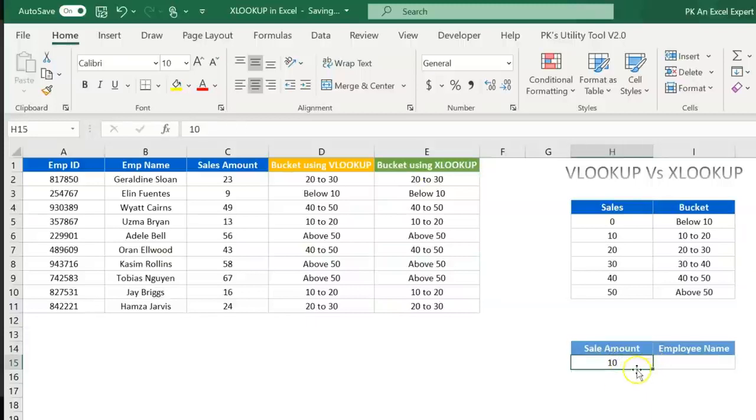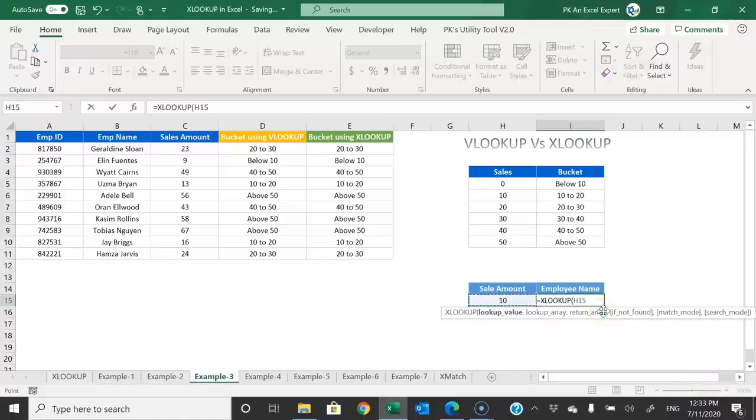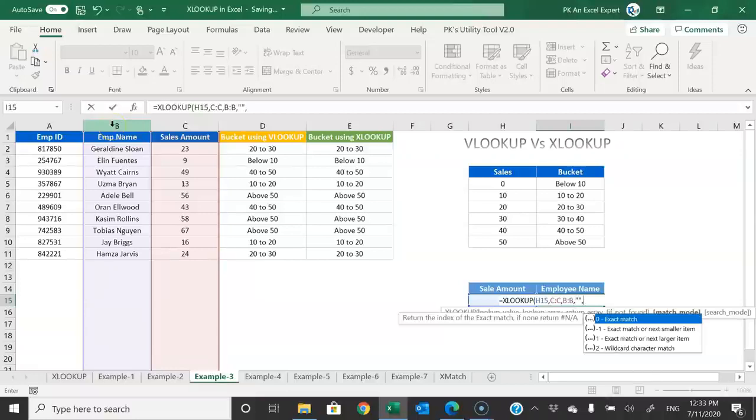Let's say I'm putting here some sales amount. Just provide me the employee name who has made 10 sales or less than 10. If we will see, there is no employee who has made 10 sales, but this particular employee has made 9 sales. So we can use XLOOKUP here, and let's take this sale amount. Lookup array, let's take this sale amount, comma. Return array, we will return the employee name, comma. If not found, then let's return blank.